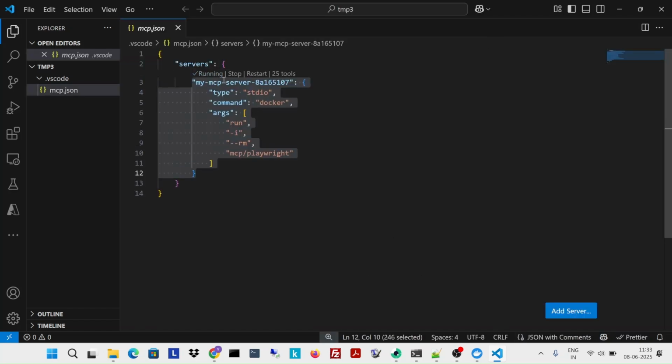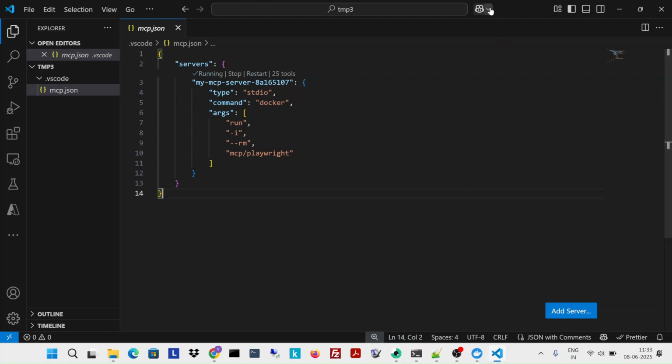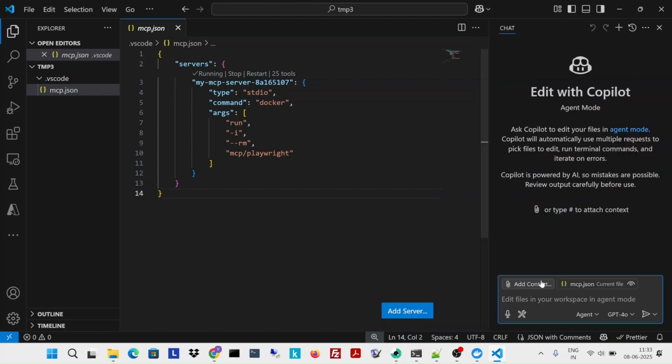It already started running. Basically these are my settings. It is running as MCP Playwright with this specific name. It's already running. Let me go to chat mode. So here I am in chat mode, and I can, for example, have something specified for Playwright. Let me ask something like this.